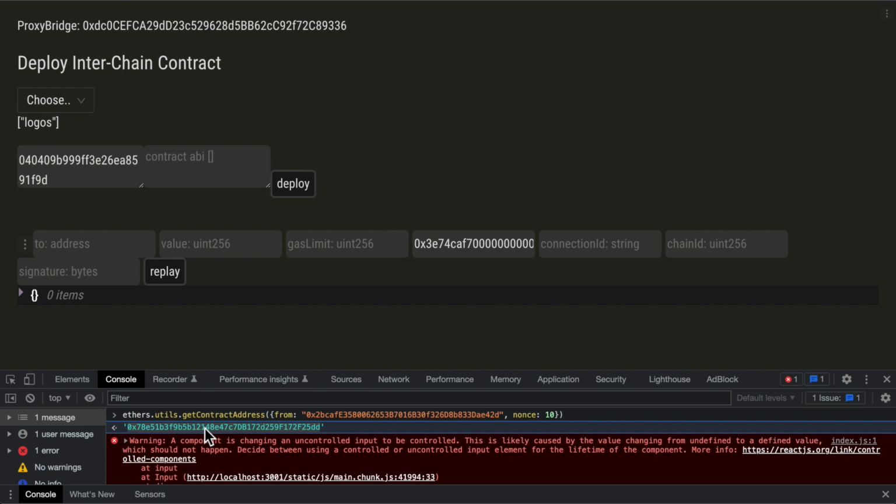And this is the address of our ERC20 contract, a value of 0, gas limit 300,000, connection ID, connection 0. This is the connection between Mythos and Logos, the IBC connection, and we want to send to chain ID 7002. The signature part is not yet implemented, so we'll just put some empty bytes here.